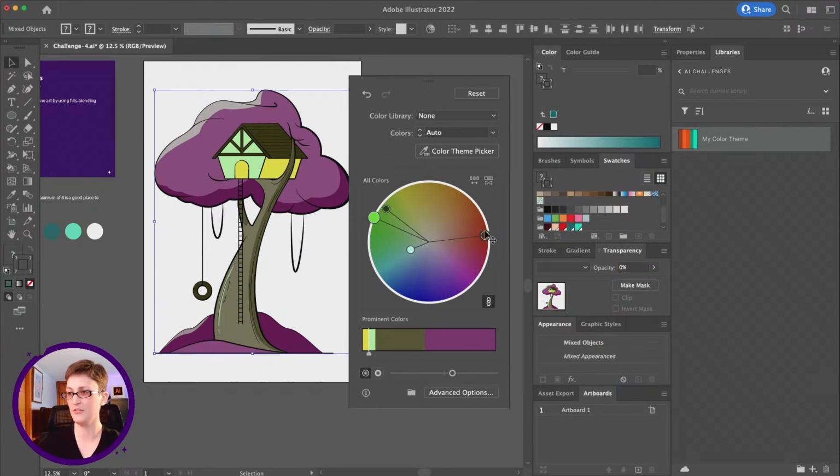If we slide this over, we can get more of those oranges. I can unlink this and drag this, and that lets me move these independently to get more of a spooky kind of vibe going.